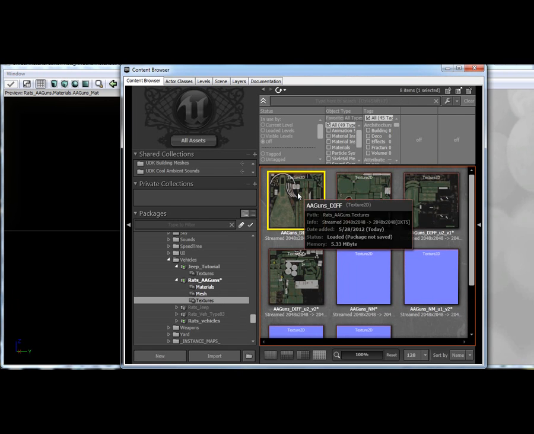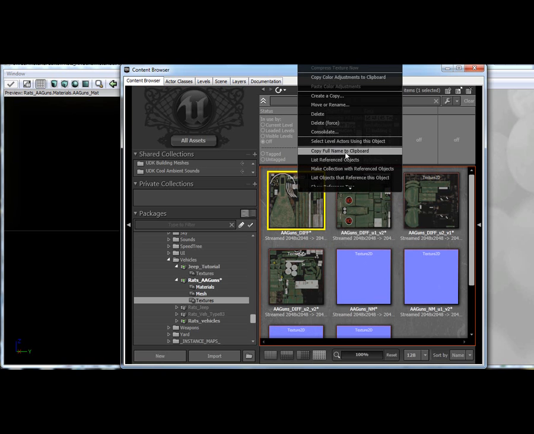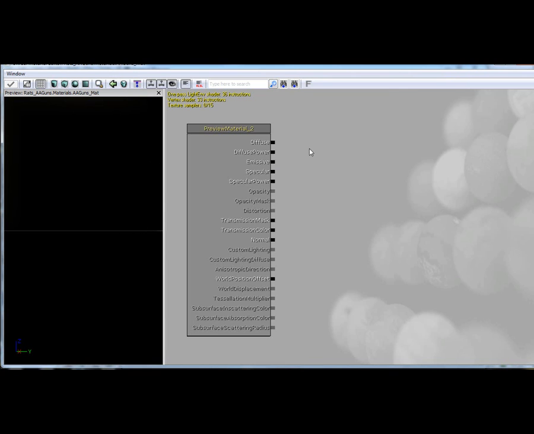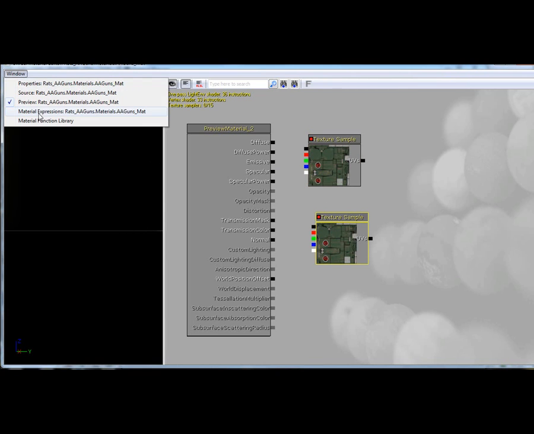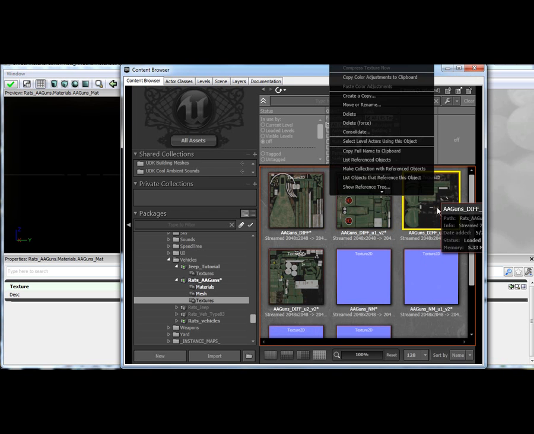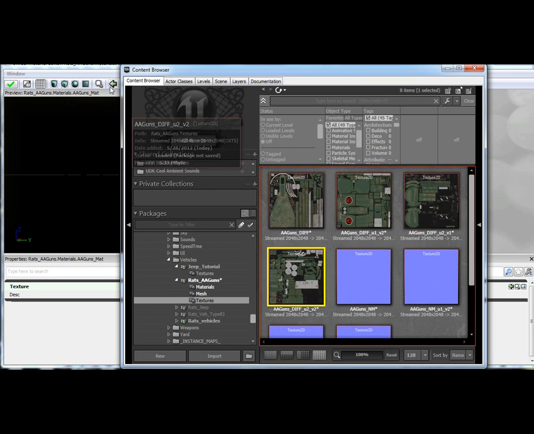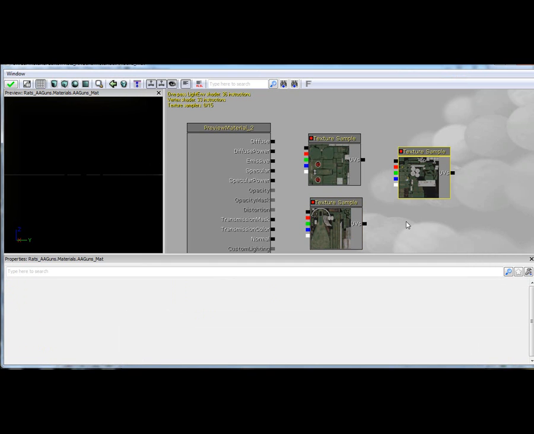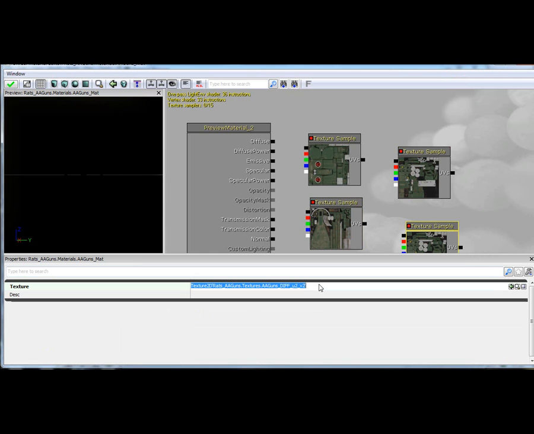I'm going to do them 2 at a time. So I'm going to highlight the first one, right click it and say copy full name to clipboard, then highlight the next one. Just going to hold T and click, hold T and click, and then I need to actually bring up those properties. I'm going to paste the clipboard one in. Go back to the content browser, right click, copy full name to clipboard, and highlight the next one. T, click, T, and click, and paste the next one.